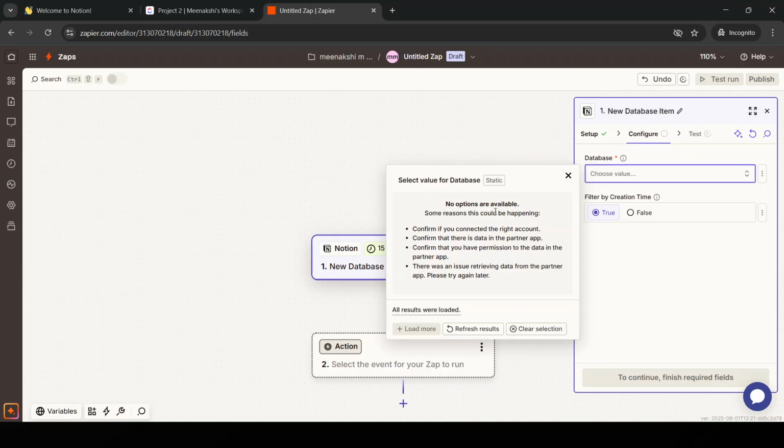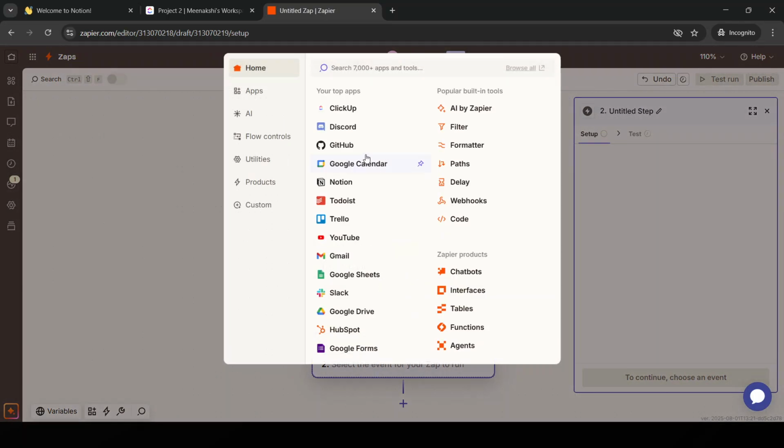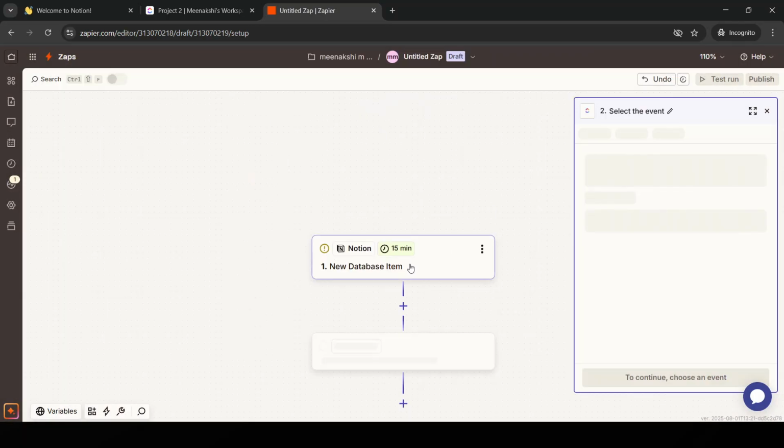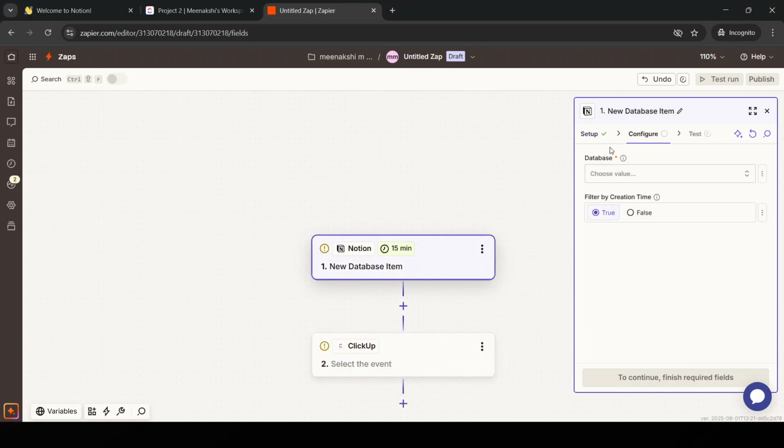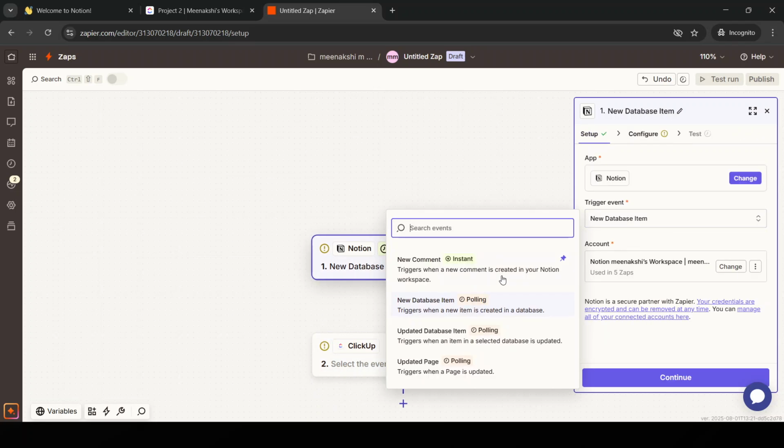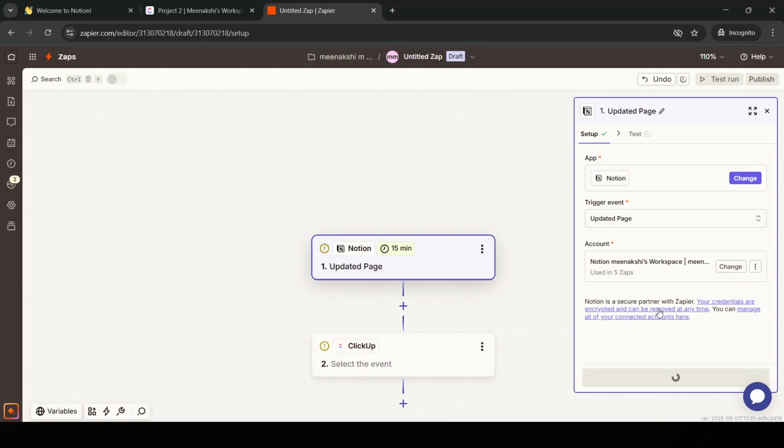Simply follow the prompts to log into your Notion account, granting the necessary permissions for Zapier to access it. This integration requires you to select the specific Notion database that you'd like to connect, so take a moment to find and select the correct one.